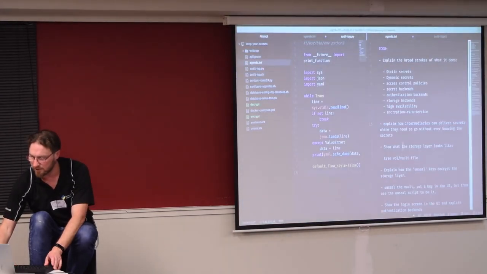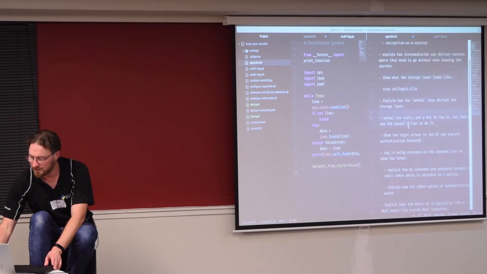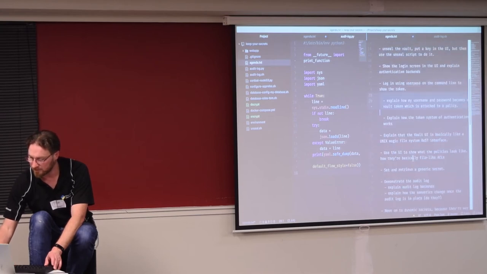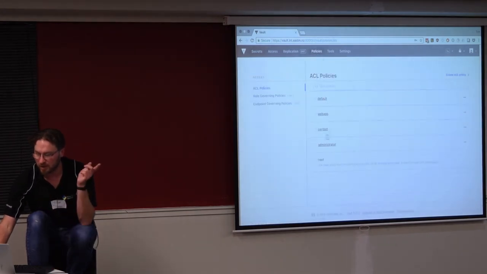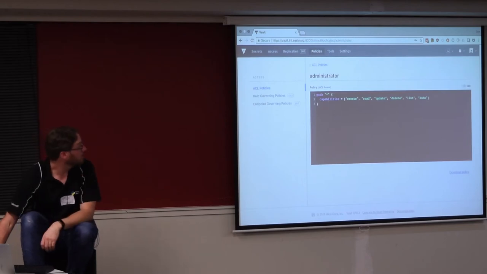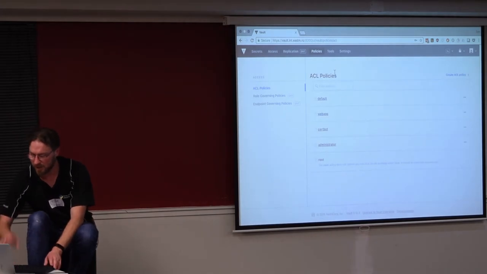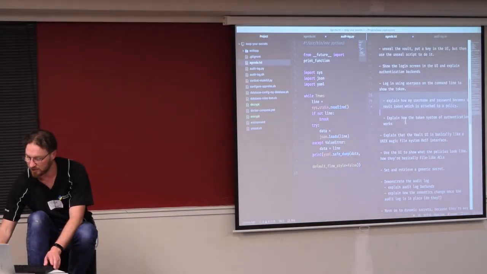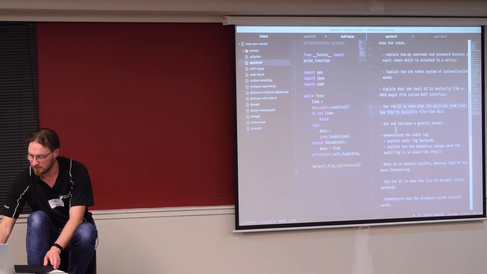Let's check my agenda and see where I'm at. I have not explained that. I've shown you the tree. I've unsealed my Vault. I've shown you the login screen. I've logged in. I've explained that my username and password become a Vault token. I haven't shown you what those policies look like, but my administrator token is just attached to a policy that basically says for any path in that virtual file system I was describing, I can do whatever I want. And I'll show you a couple more examples later. It is explained that Vault UI is basically a Unix magic file system. Yep. Show you what the policies look like.